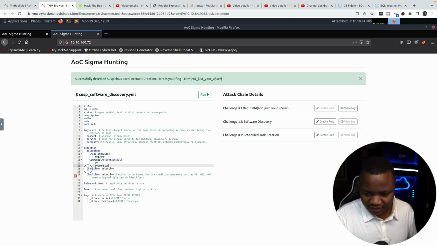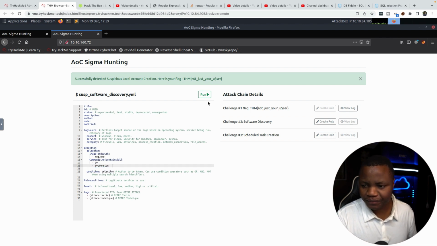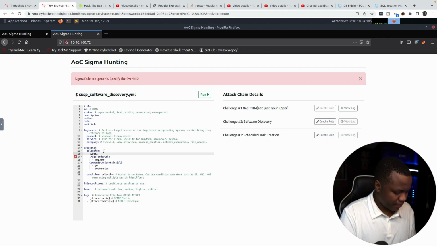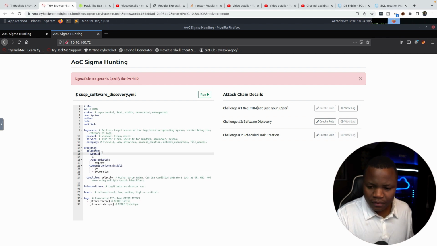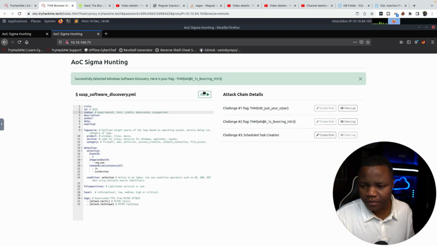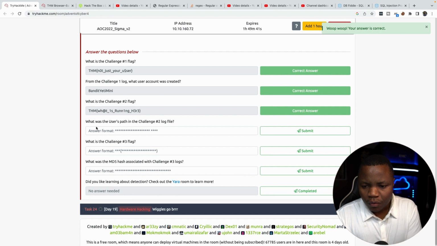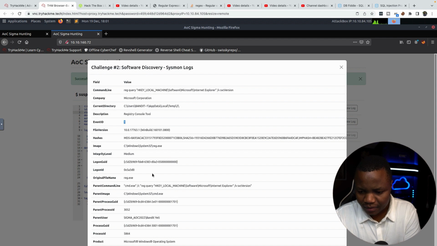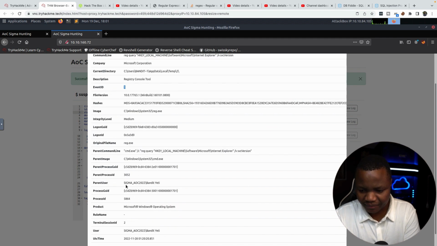Okay, the condition is selection. We don't want to repeat. Let's see if that works. Okay, oh, we need the event ID. Give it a go. All right, then we get the second one. So that's the rule for us. What was the user's path for the challenge 2 log file? Do the same, view log, and if we scroll down here, it's the Sigma parent user path.